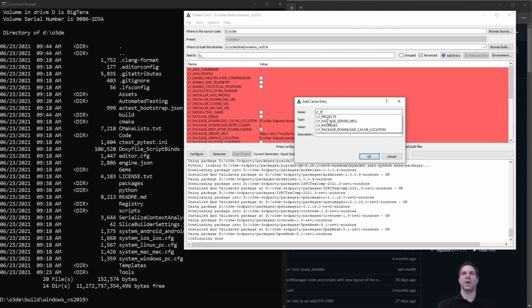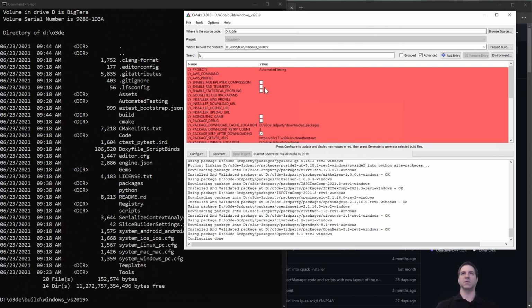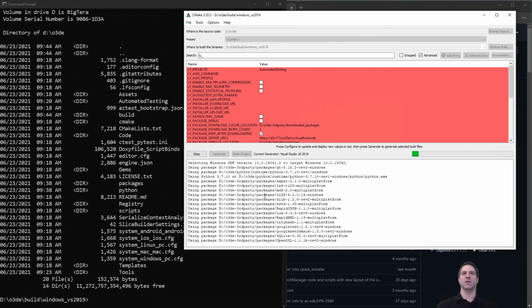So we'll tell it LY projects, and we're going to tell it that the value here is automated testing, so that it knows that it should at least build that. Make sure it's still here, like we ran into before, and you can click on configure.